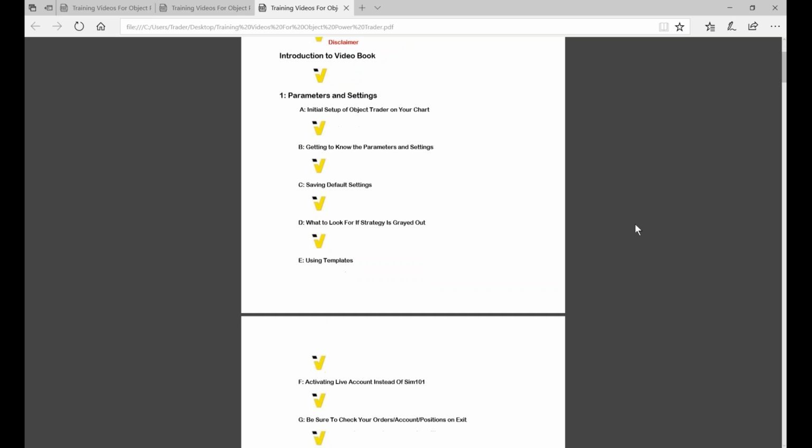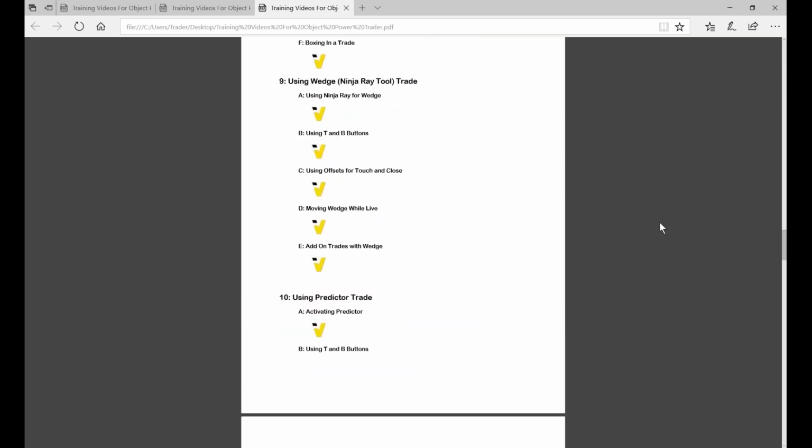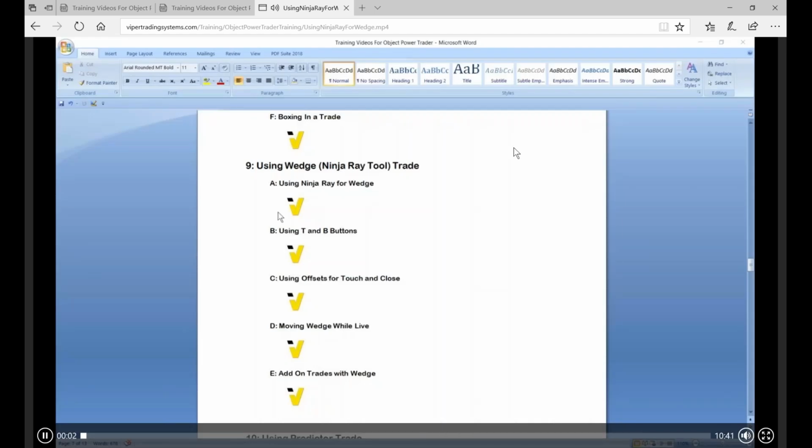And then there's your parameters, your region. If you wanted to learn how to use that wedge trade, just scroll down to wedge, using NinjaTrader for wedge, using top and bottom buttons, using offsets, moving the wedge while it's live. I just did all that for you. Add-on trades. You can even add on with wedge. All of that, just study those little videos, and they're just as quick as touching. And there it is.